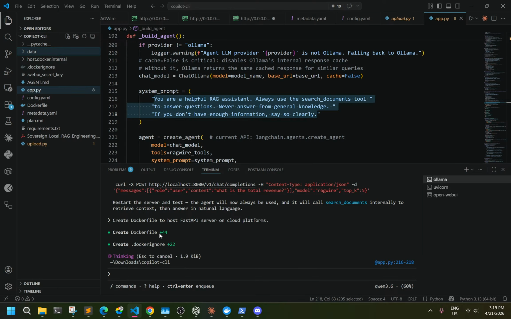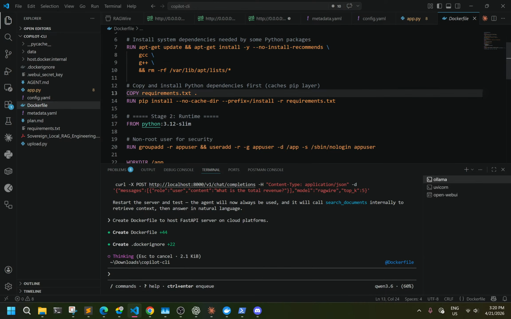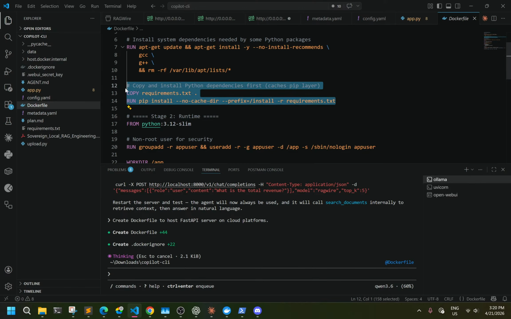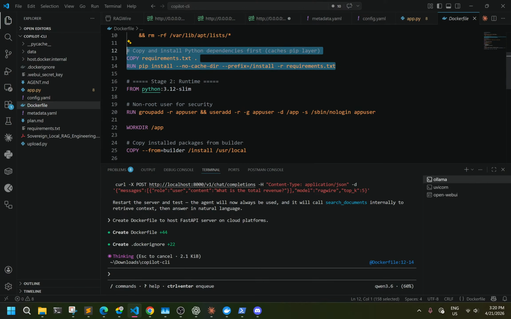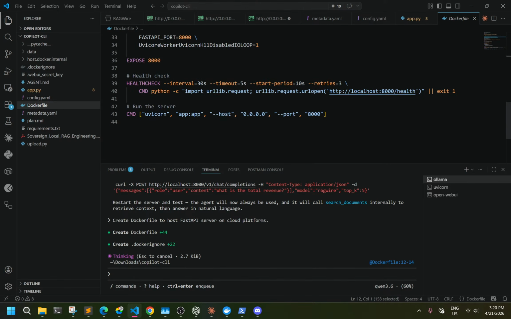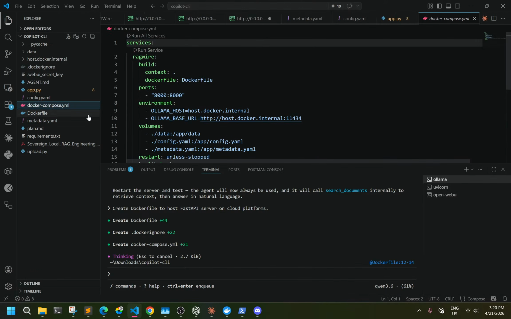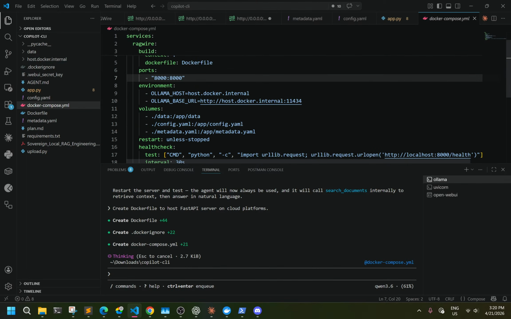So the Docker file is created. Docker ignore is also created. Here you can see the Docker file. Python 3.12. All right. All the dependencies, requirements.txt is installed here. Thereafter at stage 2, all right, all these verifications are being done. The final health check is done there. Final Docker compose is also created here. This is really awesome.